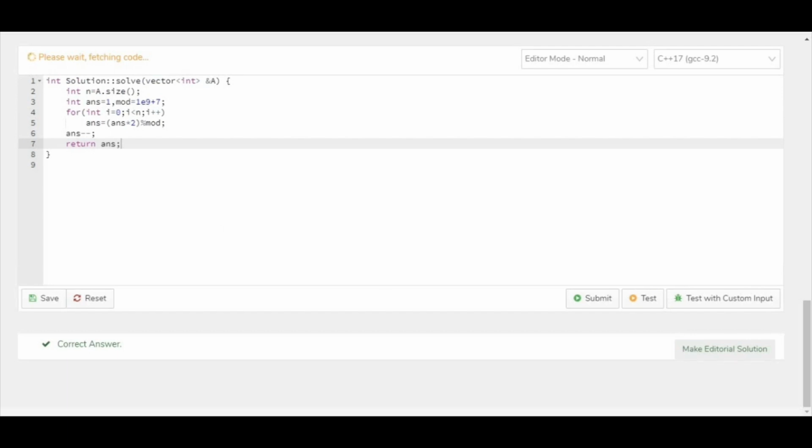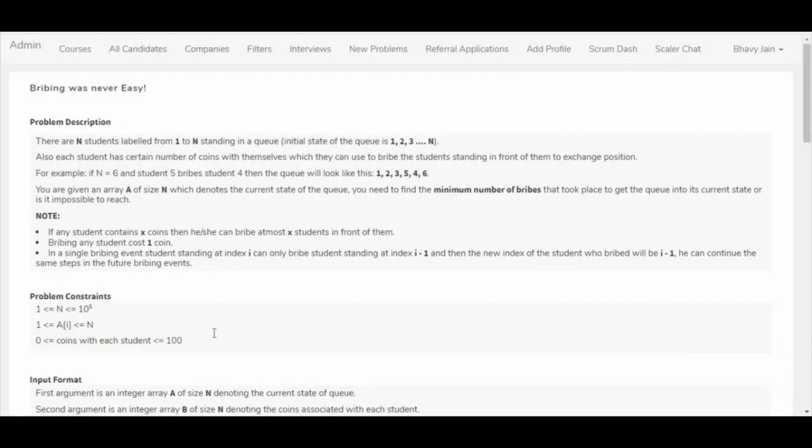Okay, perfect. It works. So let's move to the next problem, the medium problem. Bribing Was Never Easy. In this problem, you are given n students labeled from 1 to n standing in a queue. Each student has a certain number of coins with themselves, which they can use to bribe the student standing in front of them to exchange positions. For example, if n equals 6 and student 5 bribes student 4, then the queue will look like this. Because we had 1, 2, 3, 4, 5, 6 initially, so 5 and 4 will swap, because student 5 bribes student 4.